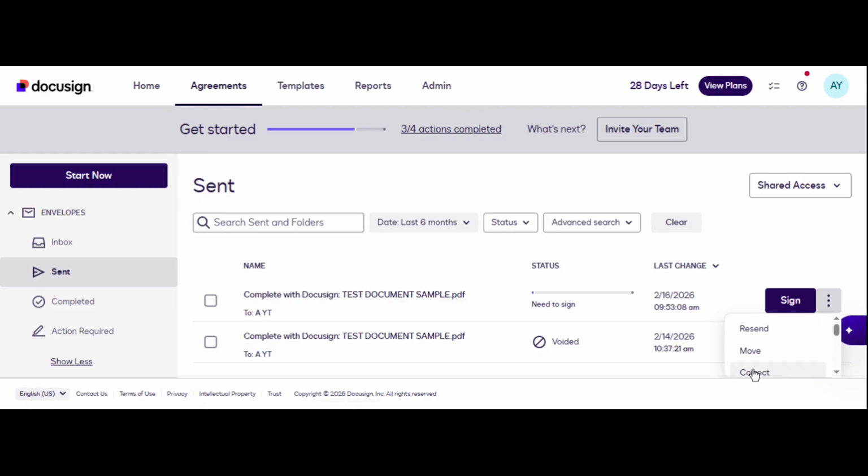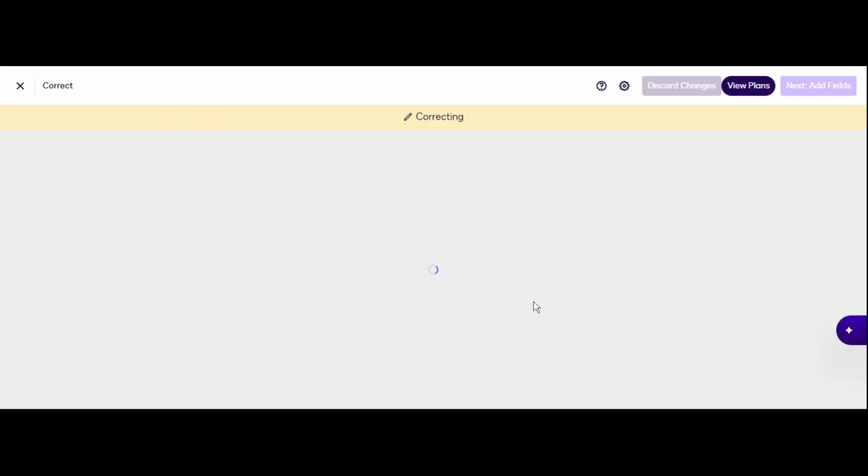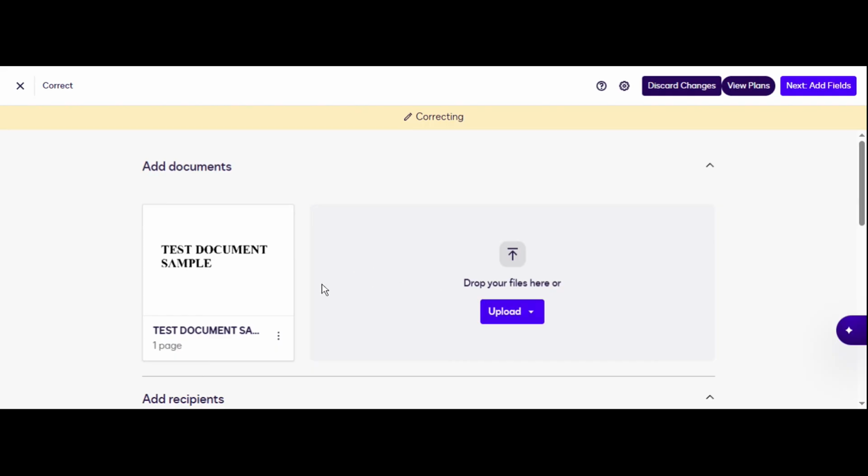From the drop-down, select Correct. This option allows you to make changes to the envelope, including applying or modifying templates. After clicking Correct, you'll be taken into the editing view of that envelope.